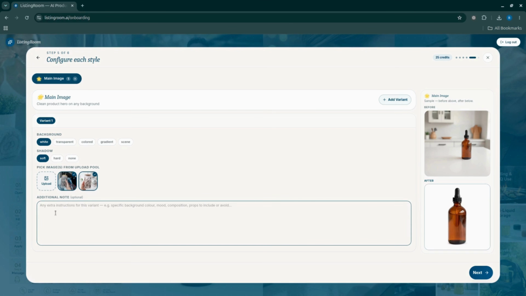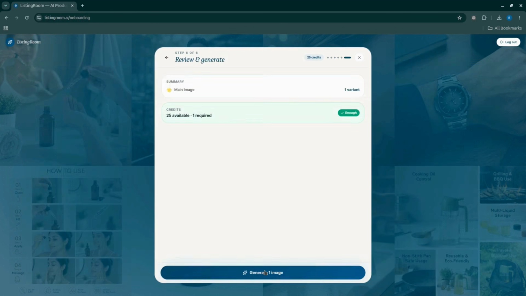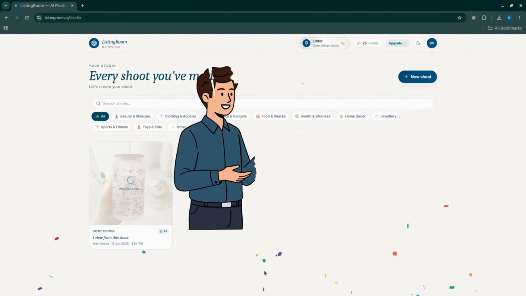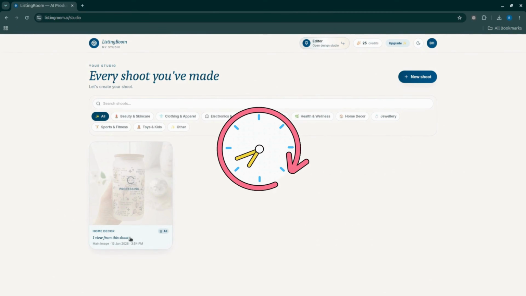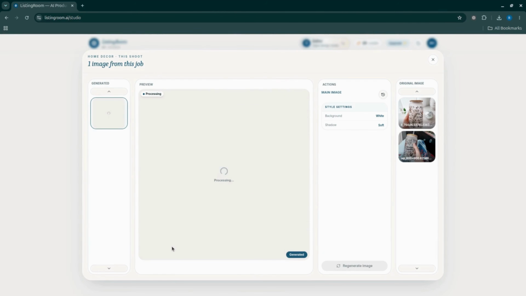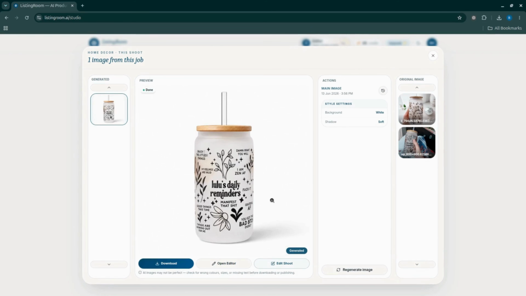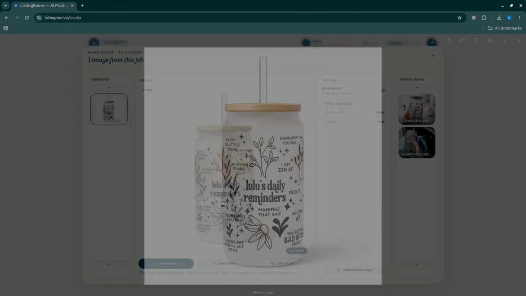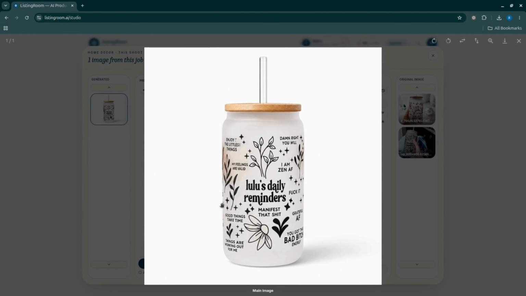Select photo. Step 6, generate. 1 image. Click generate. Now, real talk. This takes around 2 to 3 minutes to generate. I'm not going to make you watch a processing, so I've skipped ahead to the result. Look at that. Clean white background, perfect lighting, the custom name and every detail, razor sharp.